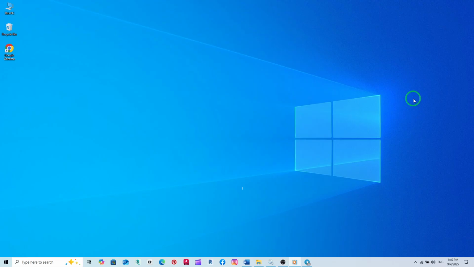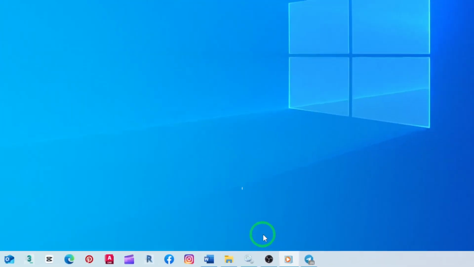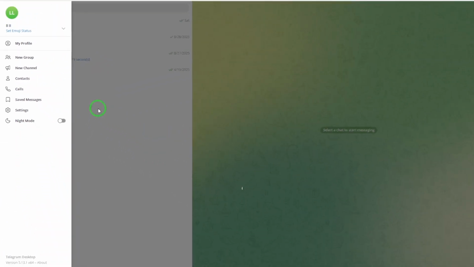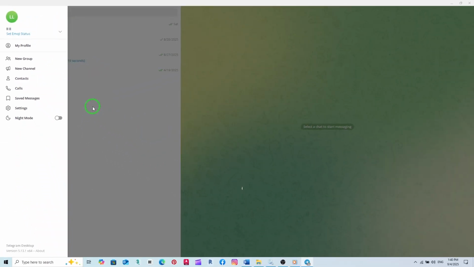Let's get started. First, open the Telegram app on your computer. Once it loads up, take a look at the very top left corner. You'll see three small horizontal lines, which open the main menu. Click on those lines to expand a list of options.